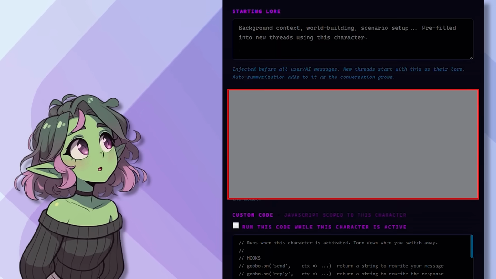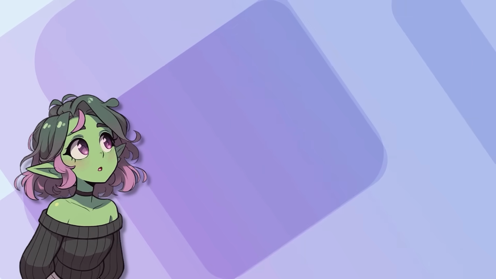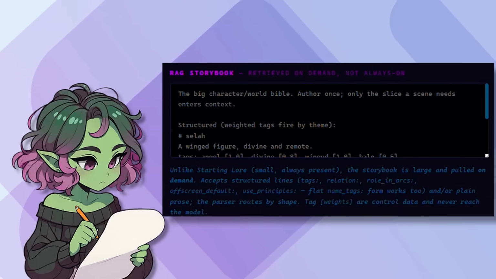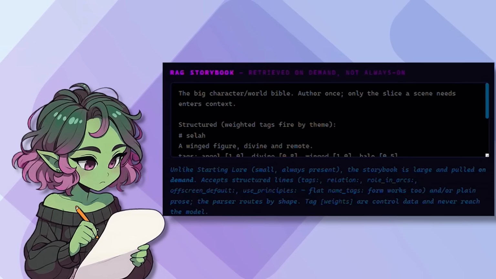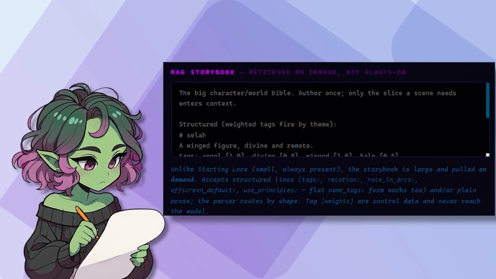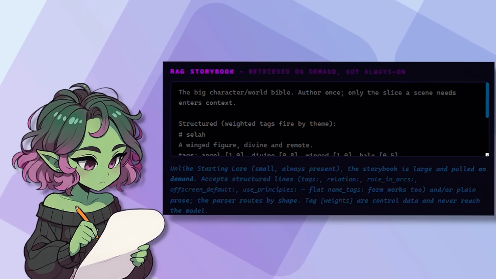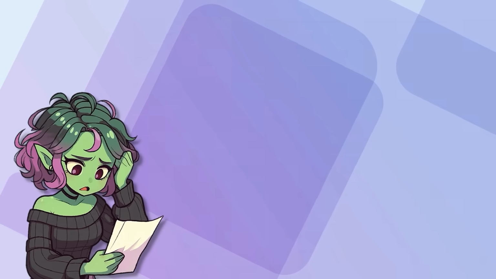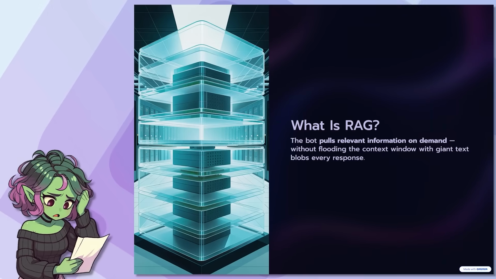Because first we gotta talk about a field that you might have noticed in between our sliders and the lorebook. This here is our custom RAG system. It's called RagTag, and it is a user-controlled retrieval augmented generation system with multiple fallback layers built into it. If you've never used a system like this before, it just means you're able to have the bot pull information when it's relevant without destroying the context window by feeding it giant text blobs for every response.